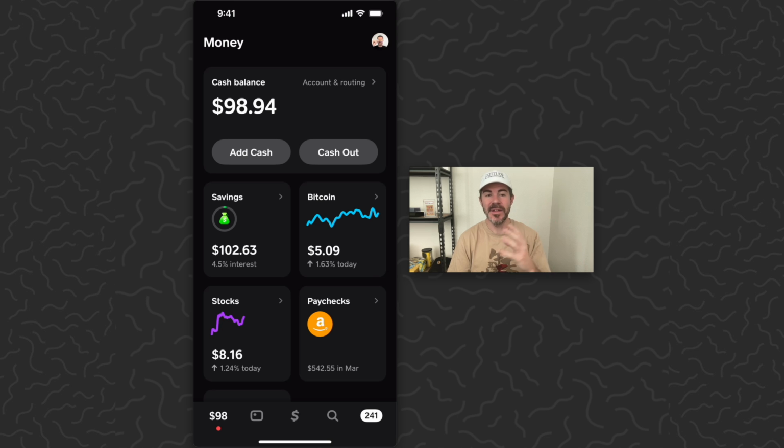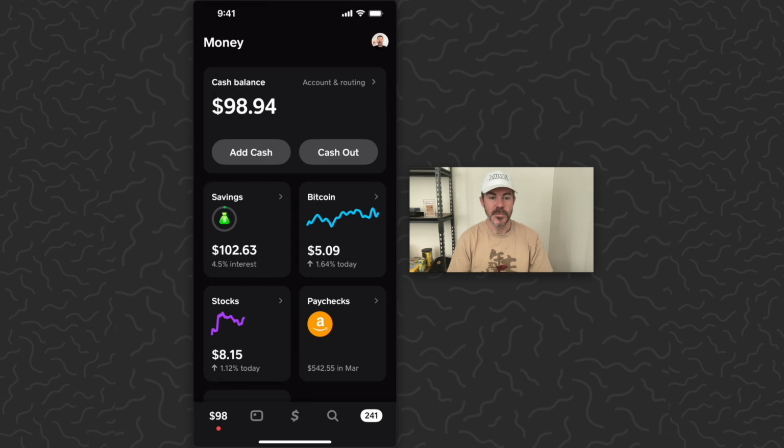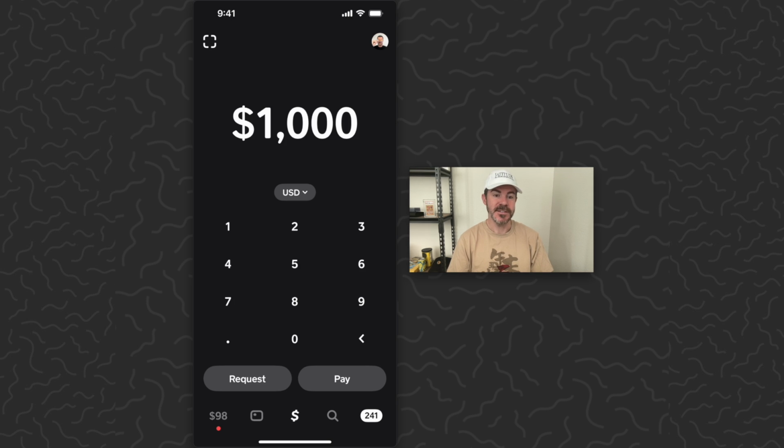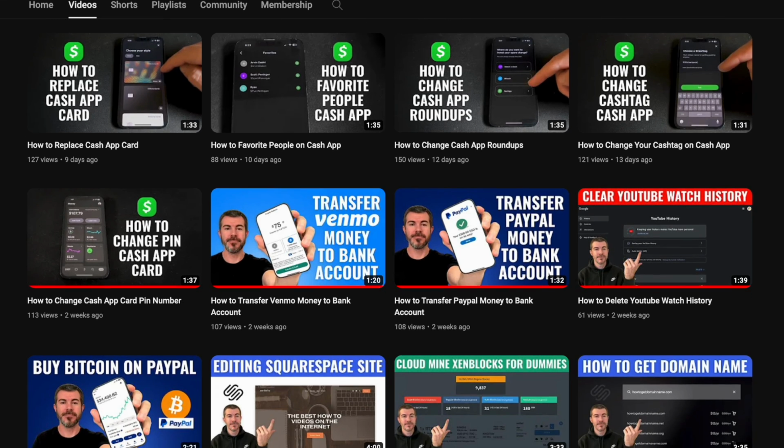So like I said, all the methods come to your cash balance, and then you can send this cash balance to your bank by tapping the cash out button. You could add it to your savings where you can earn 4.5% interest. You can buy Bitcoin, you could buy stocks, you could spend it with your Cash App card, or you could use it to send peer-to-peer payments to other people. I have detailed tutorial videos for how to do all this stuff on my channel, so be sure to check it out.